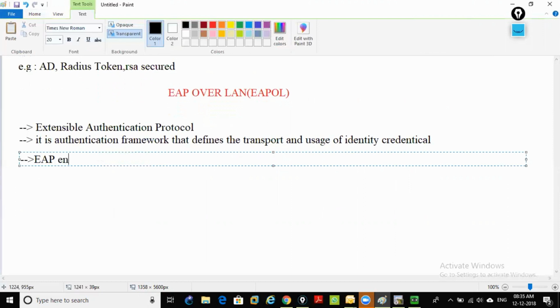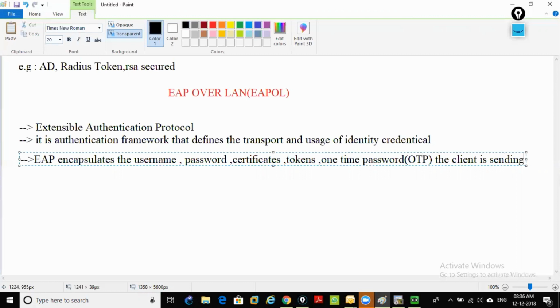So what exactly does EAP do? EAP encapsulates the username, password, certificates, tokens, and your one-time password, OTP, which the client is sending for the authentication process.